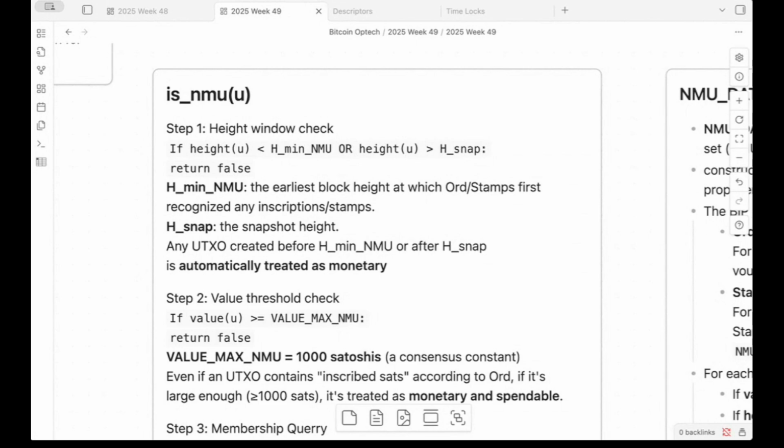Okay. One interesting question. I just posted this in the chat, my thread. Assume that in 2012 there was no dust limit filter, right? And there was no fee thing also.